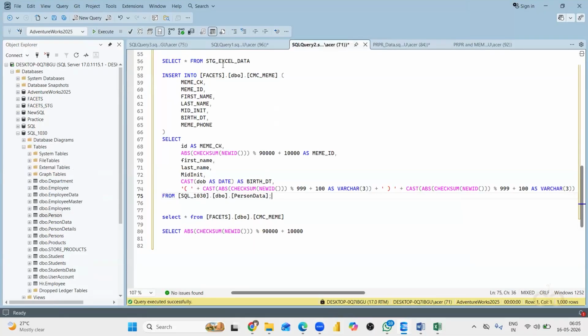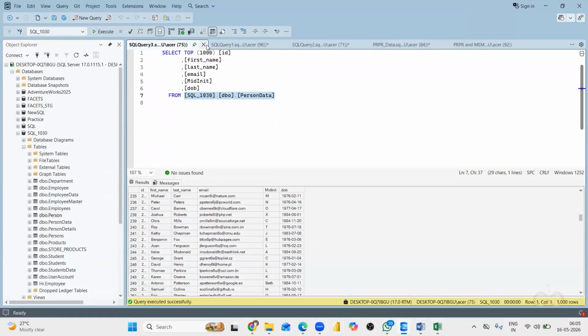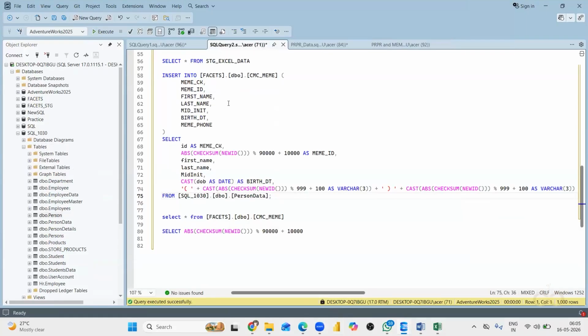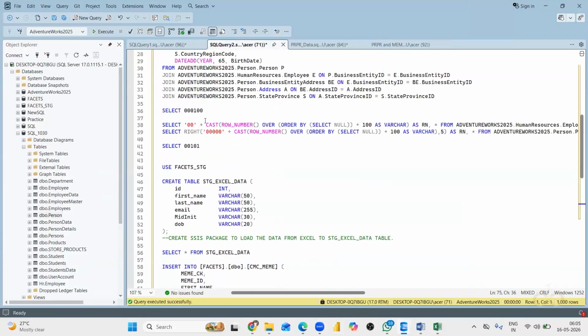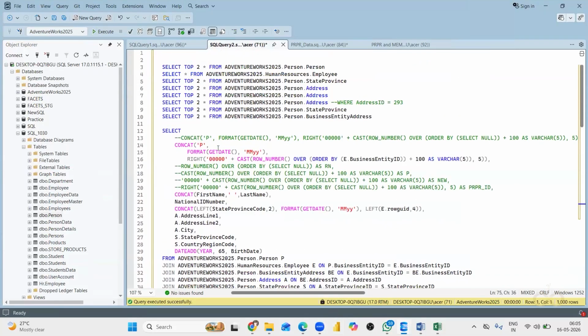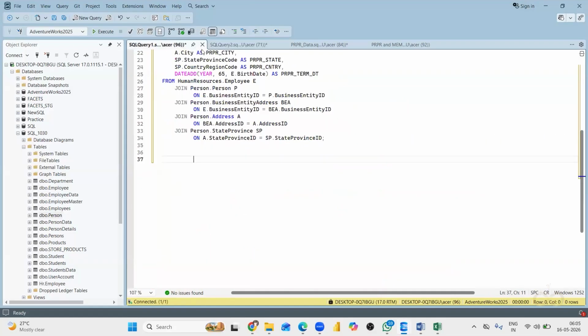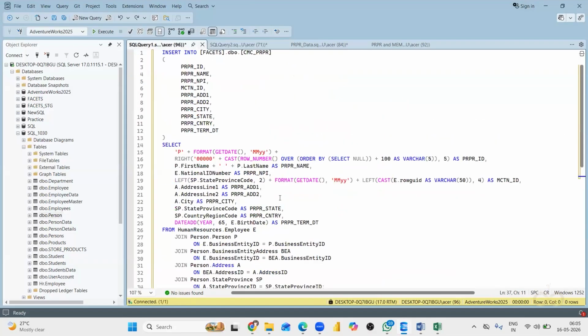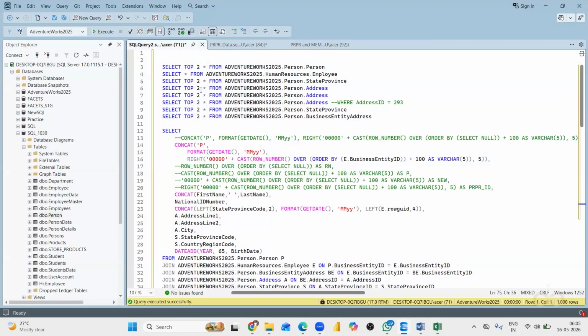So the import export wizard is a good option when you have to do a one-time insert, and it is not a repetitive task. A package is always fine when we have to use it multiple times, because you can automate that. But when you are going to use it only a single time, you can always go with this import export wizard.